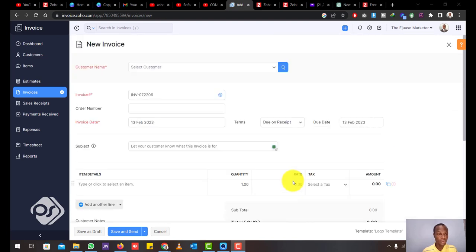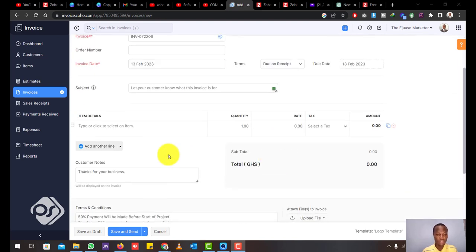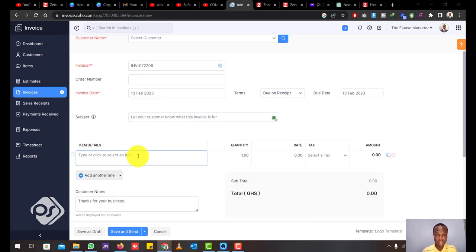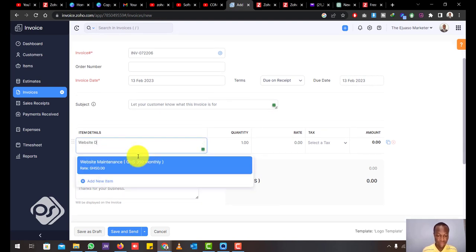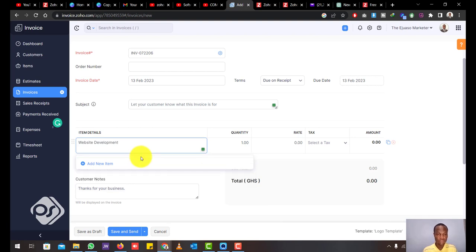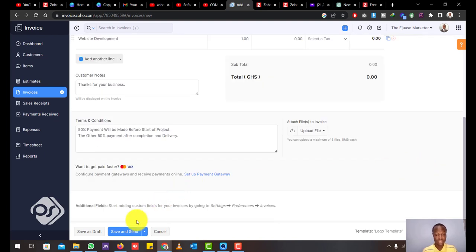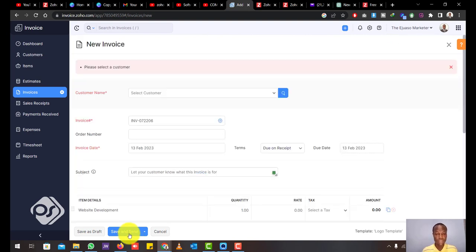Now once you've added all you need to add, let me just add a dummy item here. So maybe website development. You might have to add other details to it, but I think you get the gist of it. So once you are done with this, you can either save it as a draft or save and send. You can send this to your clients through their email address.